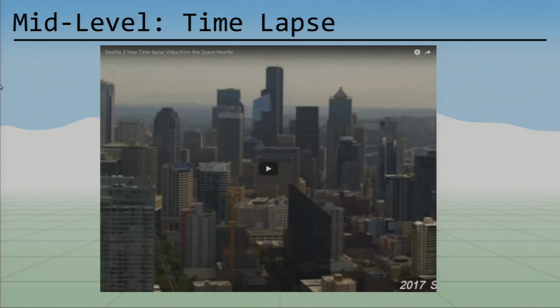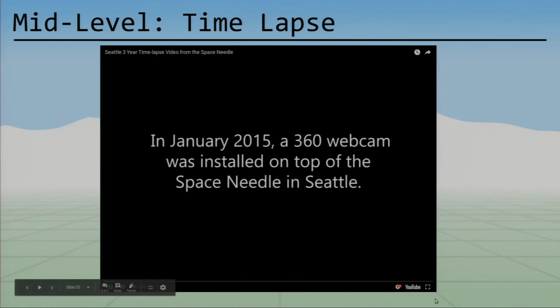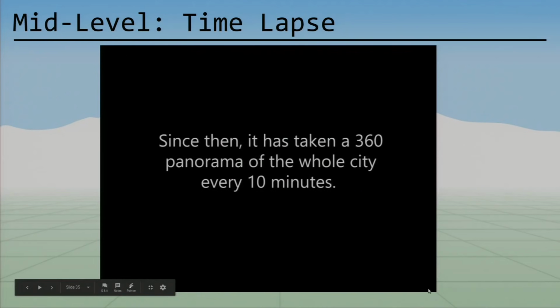Oh, this is cool. Have you guys seen this time lapse? Again, in the sort of computer vision, and let's see if the full screen thing works. I guess not.